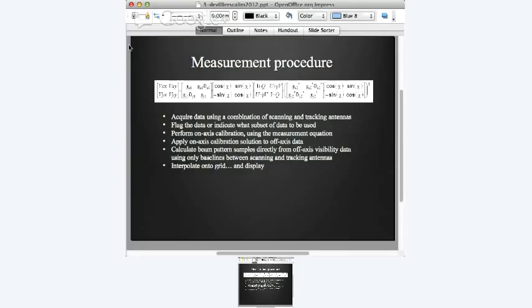Then after you've done the observation, you flag the data and choose what subset of the data you want to investigate. That allows you to, for example, look at elevation dependent effects using a single data set. What you first do is on-axis calibration, and then you apply this on-axis calibration to the off-axis data, and then I can calculate directly from the visibility data the beam pattern, one sample per visibility point, and then that's just interpolated onto a grid.